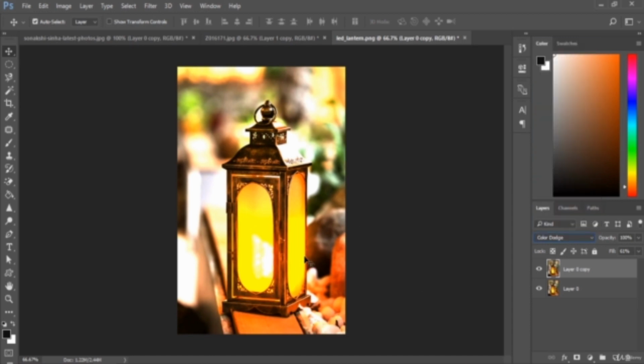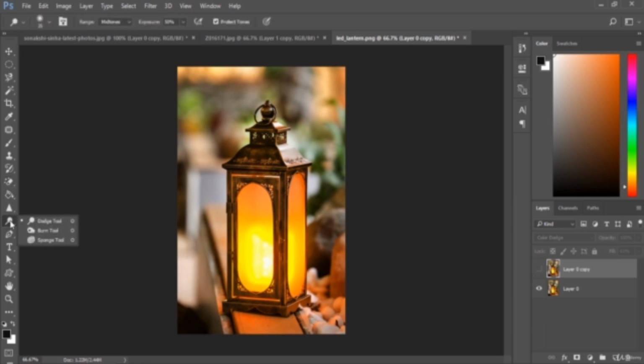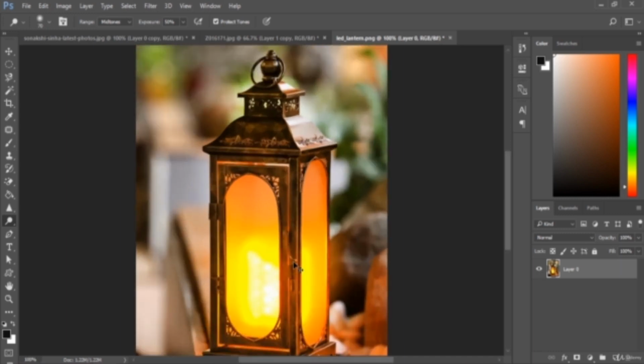Actually, this works like the dodge tool. So this is a normal image. I'm going to delete this. Then we can do the same thing with the dodge one. Look at that. It increases the lighting. We can go back, before and after. Let me zoom in. I think you can feel that.